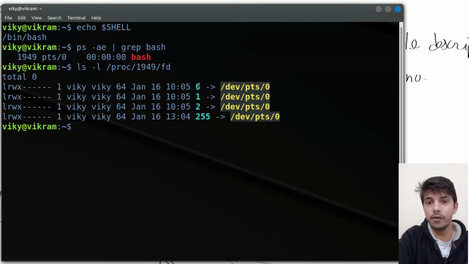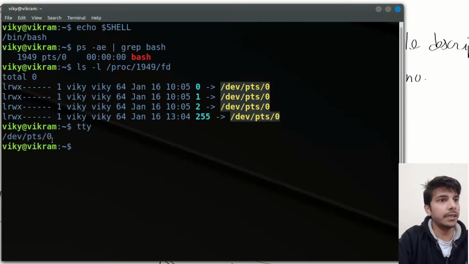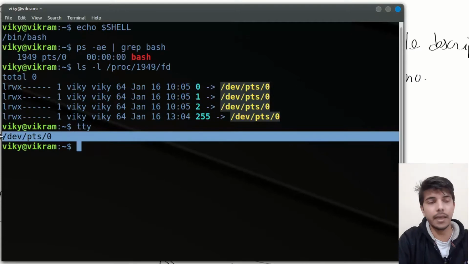So 0 is, as I told you, for standard input, 1 for standard output, and 2 for standard error streams. Now it is saying it is linked to /dev/pts/0, /dev/pts/0, /dev/pts/0. Now what are these? If I type tty, this is basically my pseudo terminal ID, we can say.